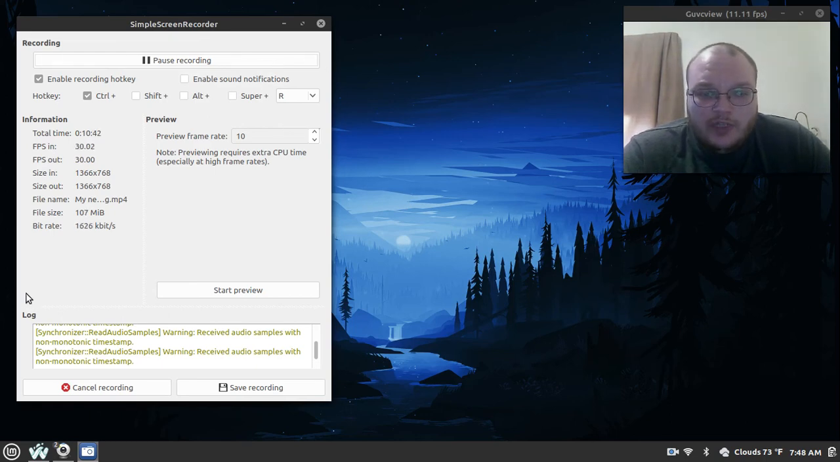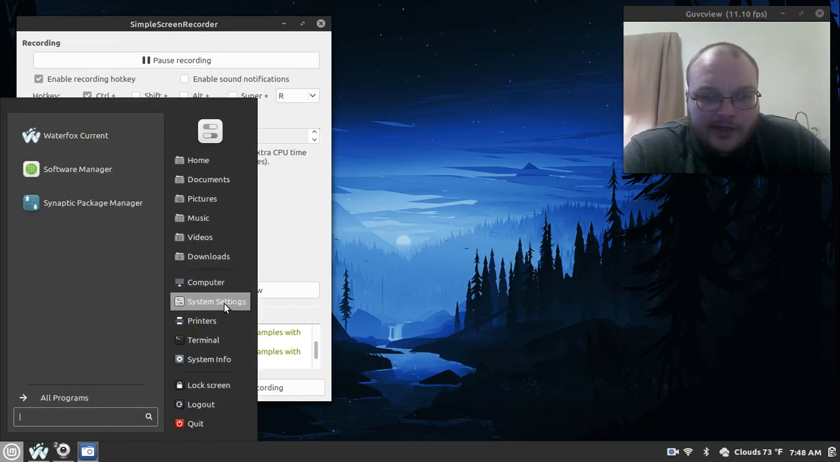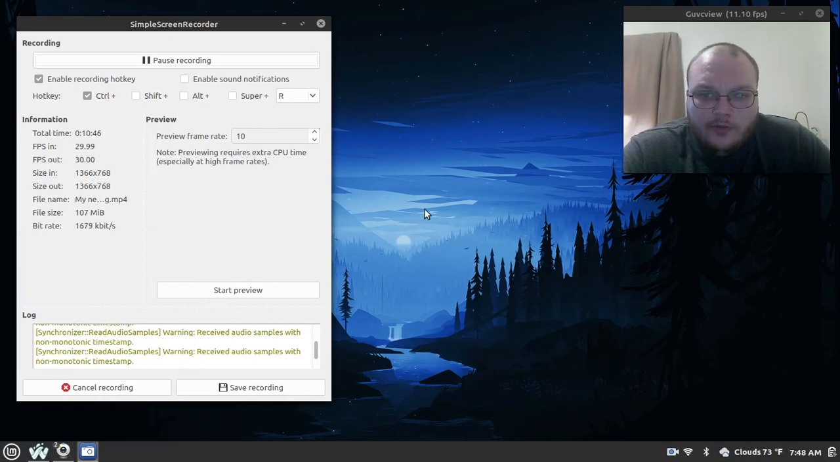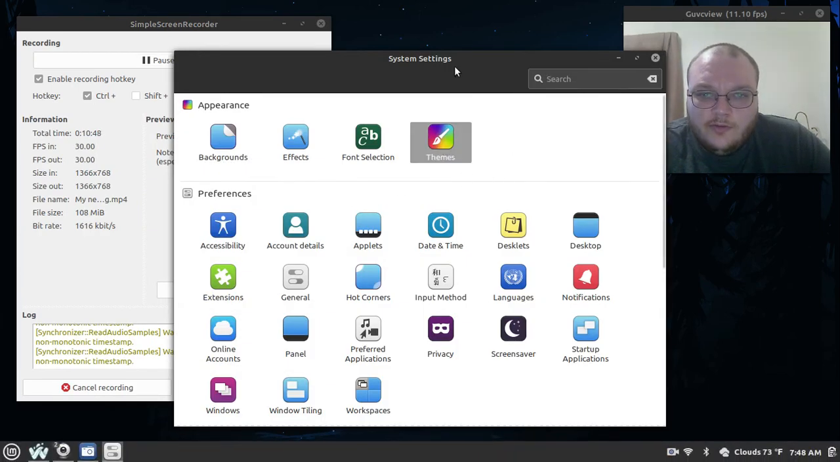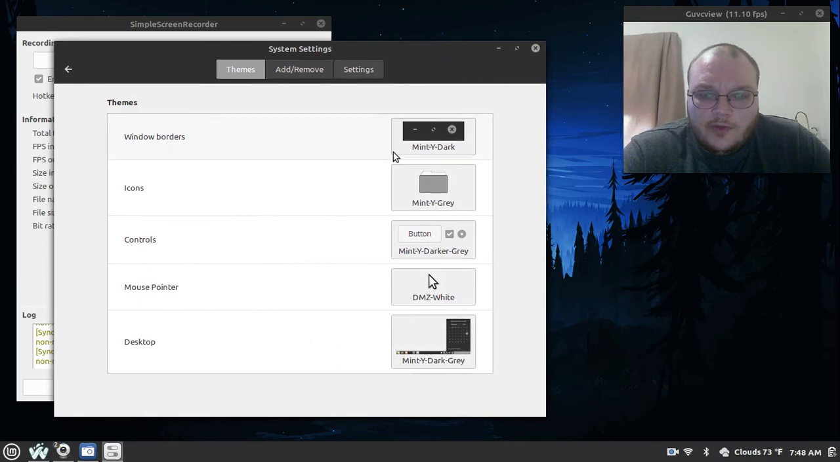I really do like the way I theme it right here, which is, if we go to themes here, I have window borders set to Mint-Y-Dark, icons Mint-Y-Gray, Mint-Y-Darker-Gray, so you have this extra extension of black here. So that just looks nice. DMZ-White for my cursor, which is only available on Debian systems, by the way.